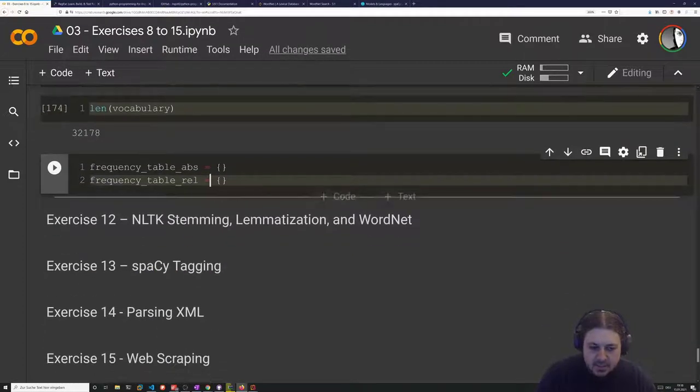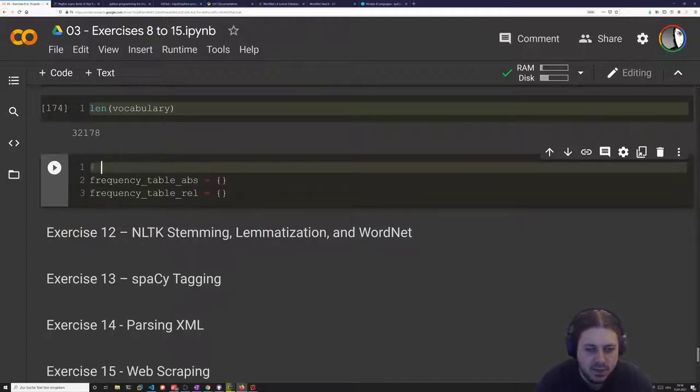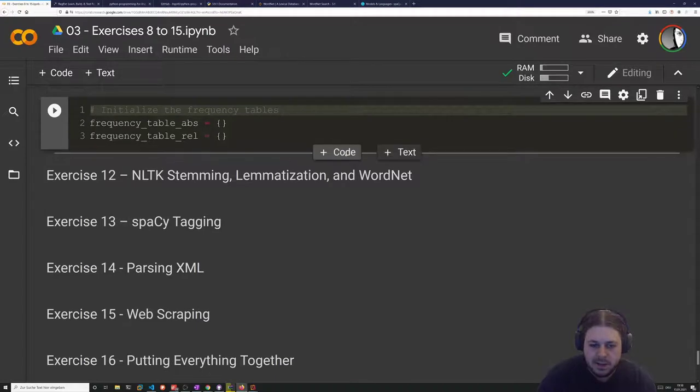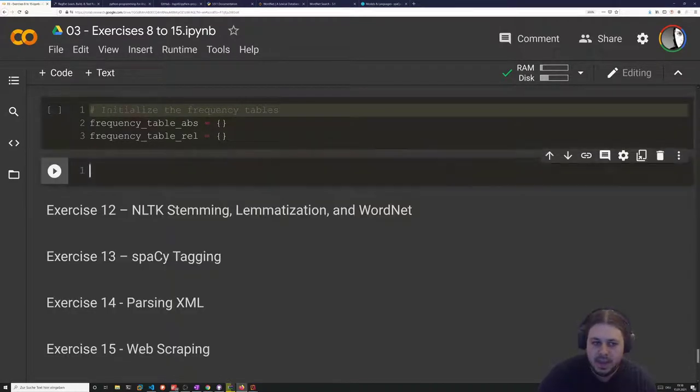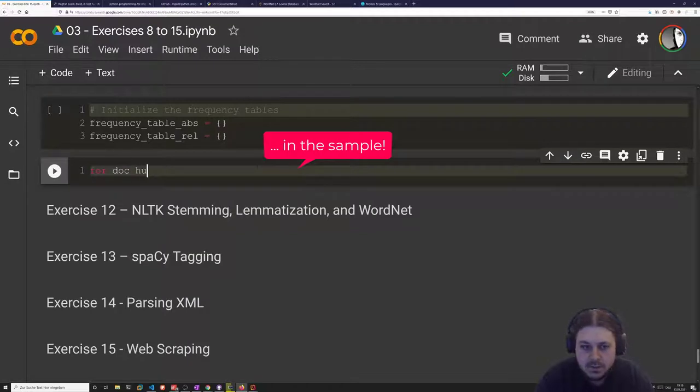Okay, back to down here. So I created these two tables, and this is often called initialization. So initialize the frequency tables. And I'm going to document this whole file a little bit better before I upload it. And now everything we've done before, we're going to do in basically one step. So we are now looping over all the documents in hum19 UK, get aggregation. These are all the documents.